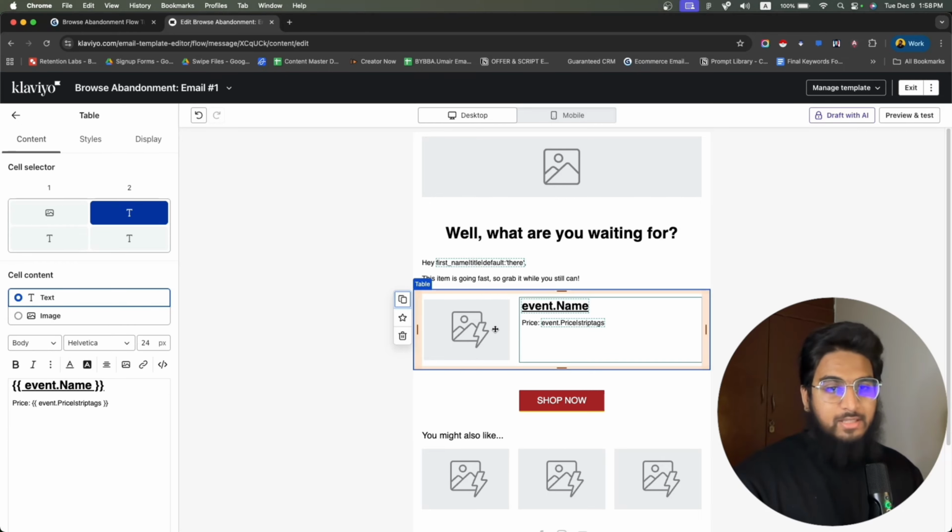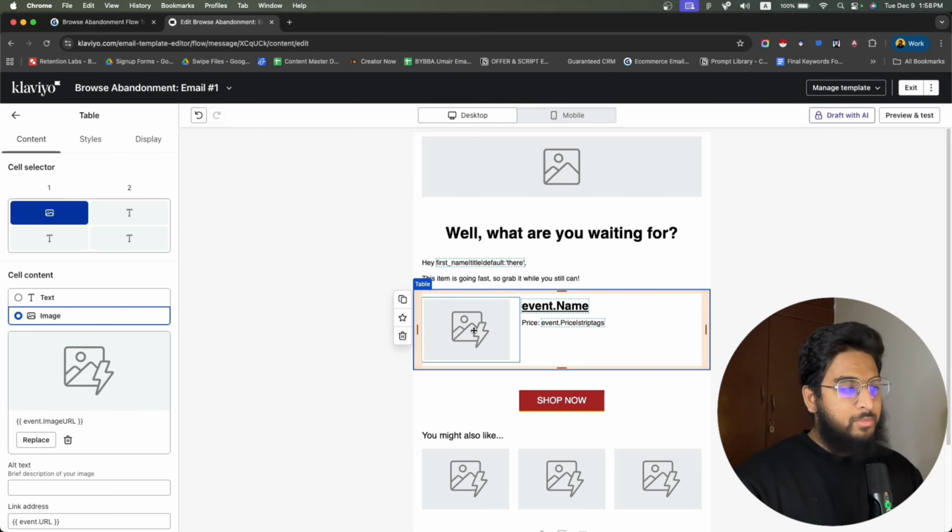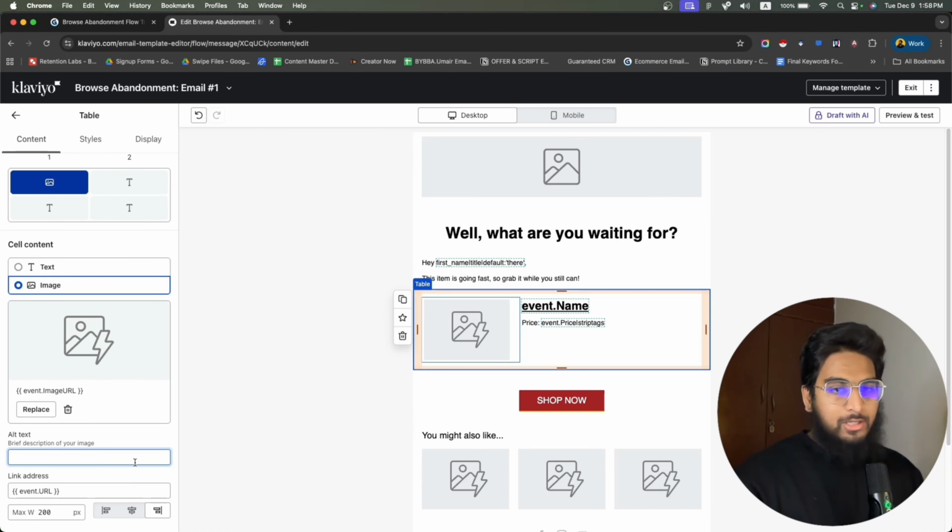So a few tweaks that you need to make here: click on this image, and here under alt text, make sure to add alt text. This can be anything. This image is essentially the product that your customer abandoned, so I'm just going to name this abandoned product. The important part is that you add something. It doesn't matter what you add here in alt text, but make sure you add something because that will help with deliverability.